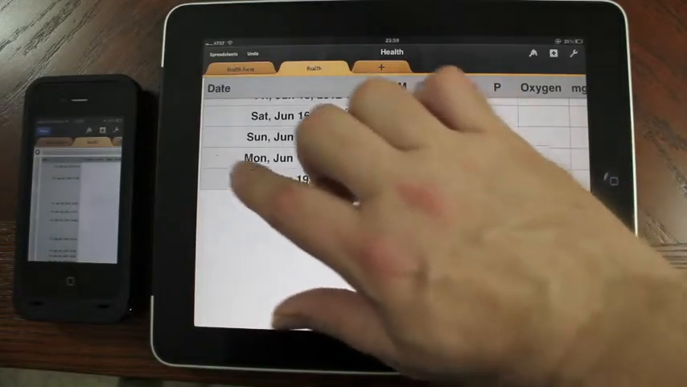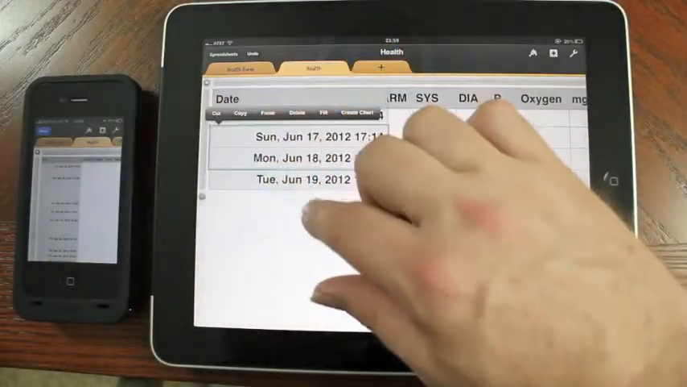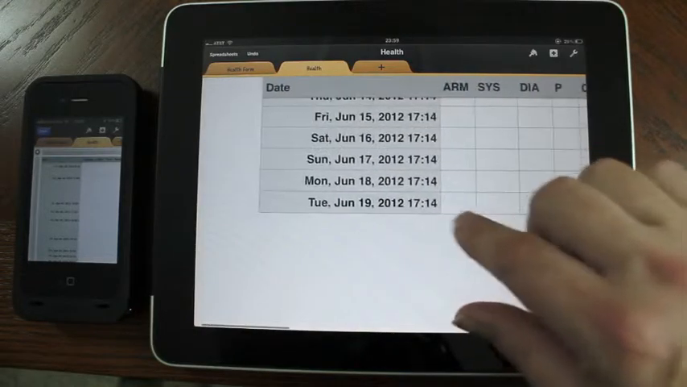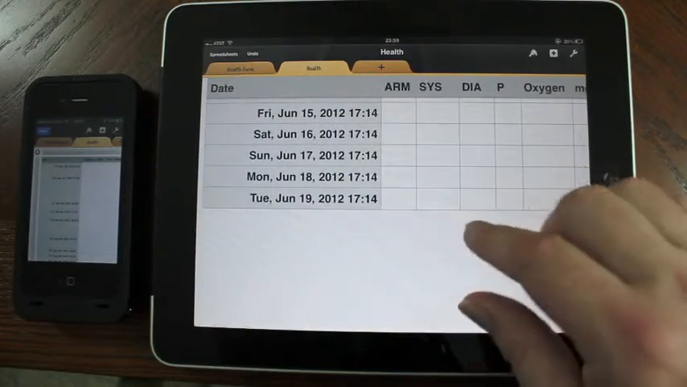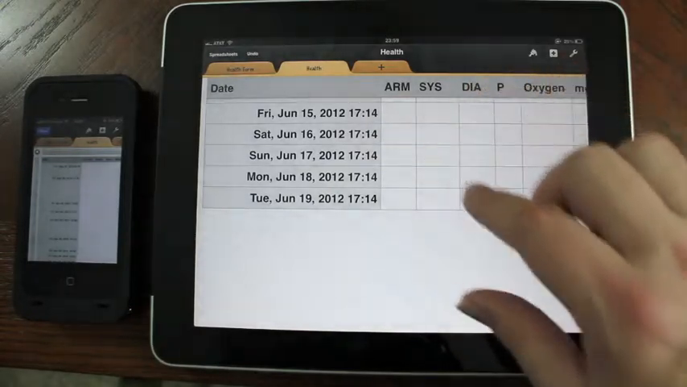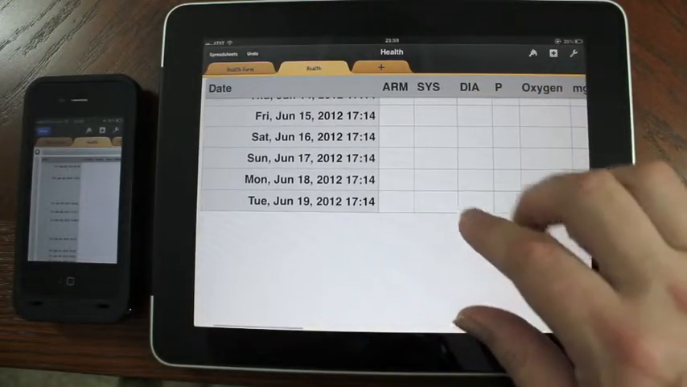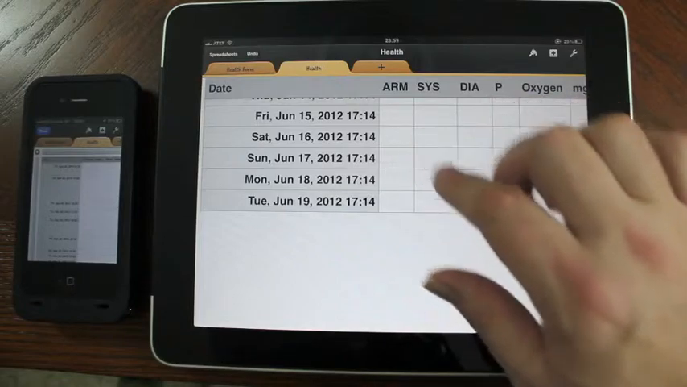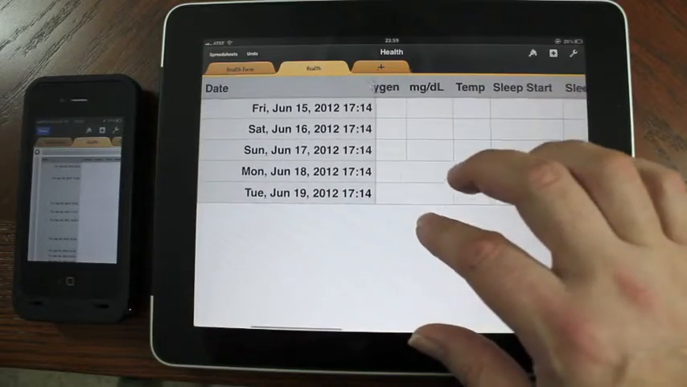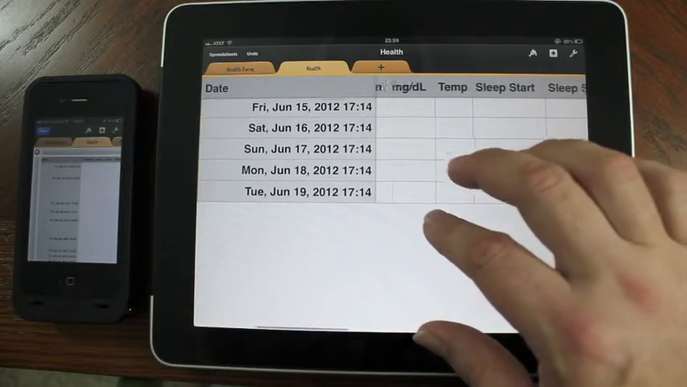And this, again, is user customizable. So however you want to customize this, you can add extra fields for tracking whatever you want to keep track of. In the system I'm using, I have some basic categories. Here you see some blood pressure entries, and here's pulse, oxygen, the measurement of blood sugar level, if you want to do that.